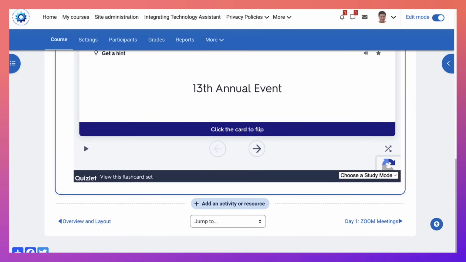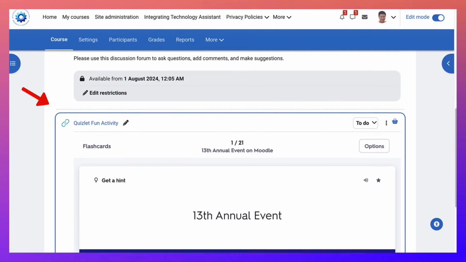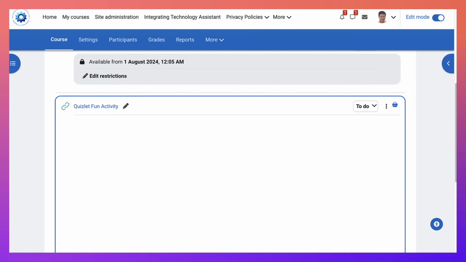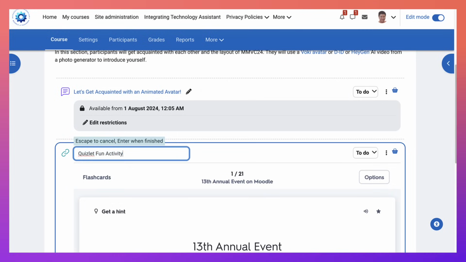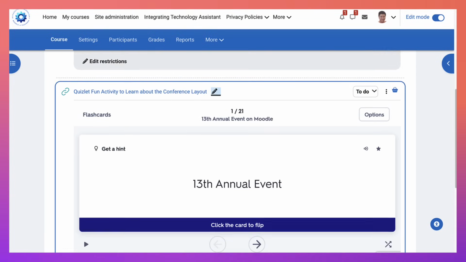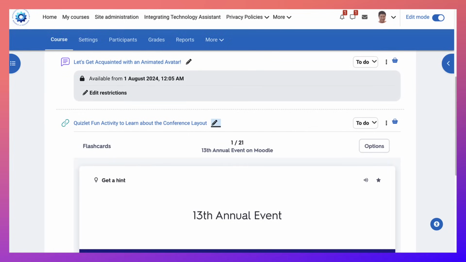So here it is, okay, and they can practice it straight from the Moodle course. But I'm going to bring it up a little bit here, after Let's Get Acquainted, to learn about the conference layout. Okay, so I think that should be there. I think it's not too large, but we can minimize it if we wish. I'm going to leave it as is.